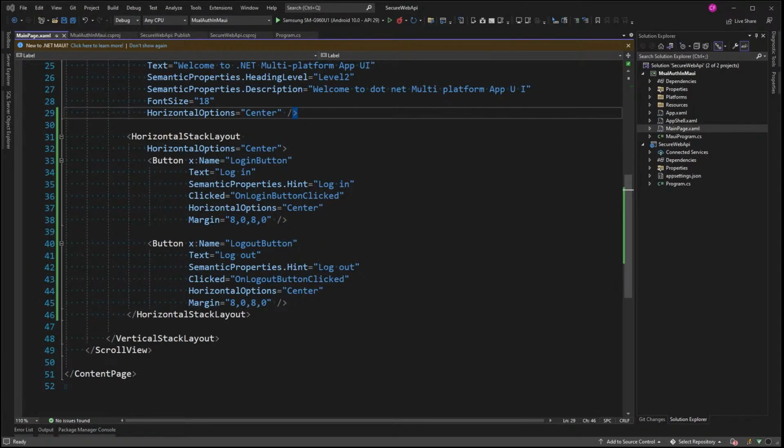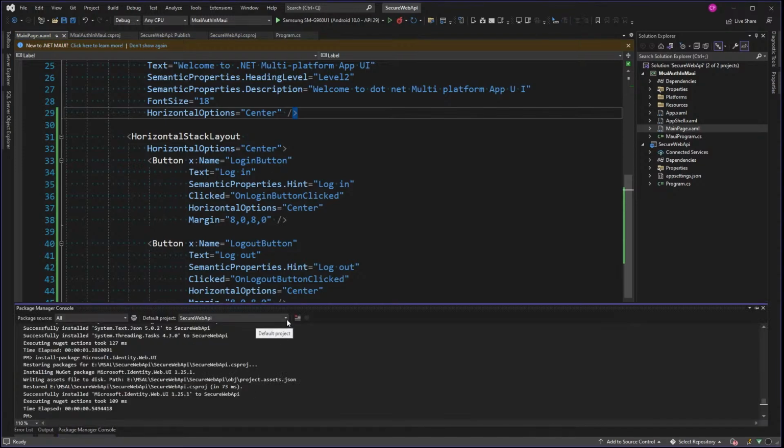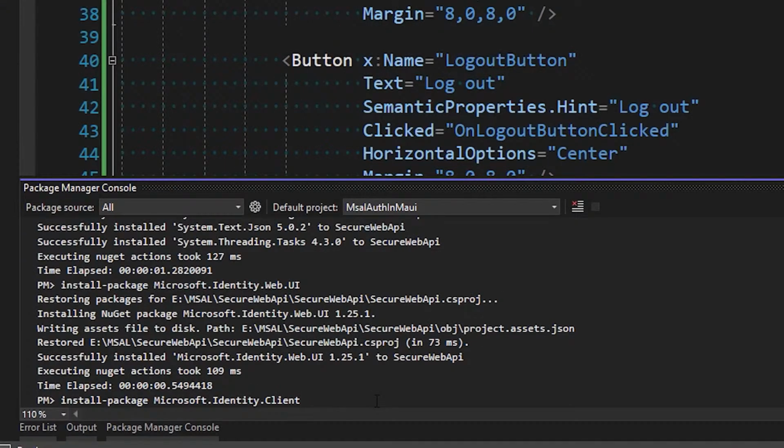All right, so we have some more work to do. I'm going to go to the Package Manager console. I'm going to select MSAL Auth in MAUI. And I'm going to install the package Microsoft Identity Client.